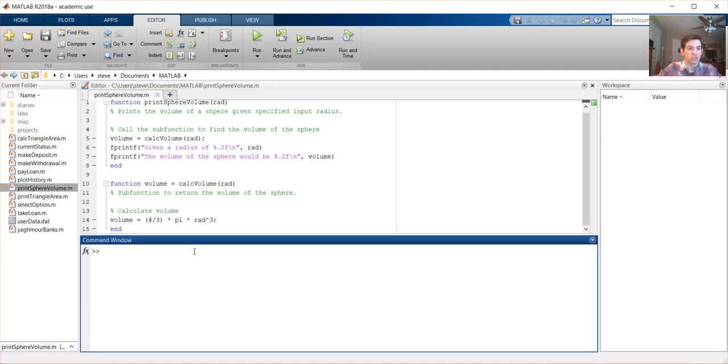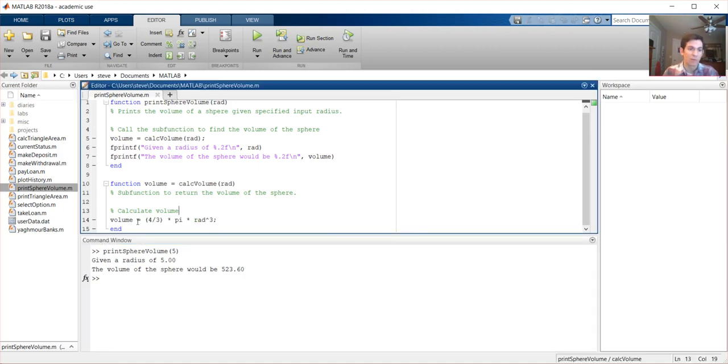So you can see here, if I actually print sphere volume, let's say we had a radius of 5. Print sphere volume then called calc volume with that number 5. So 5 is the input of the function calc volume. With an input of 5, the volume is calculated by 4/3 pi r cubed, which comes to 523.6. That value is then returned back to volume, and the volume and radius are printed in these fprintfs.